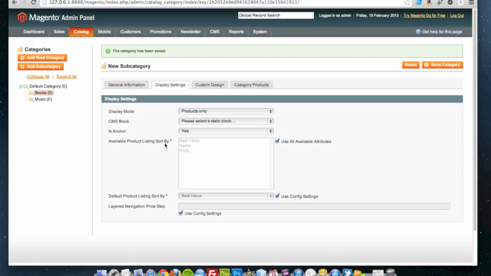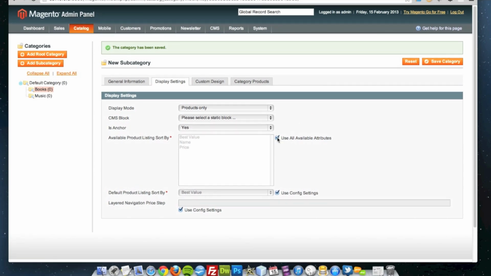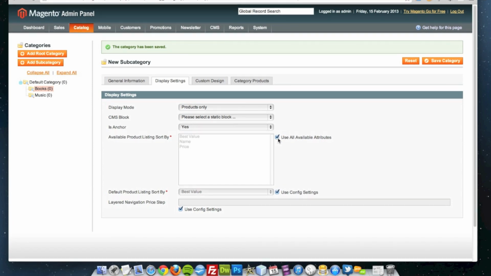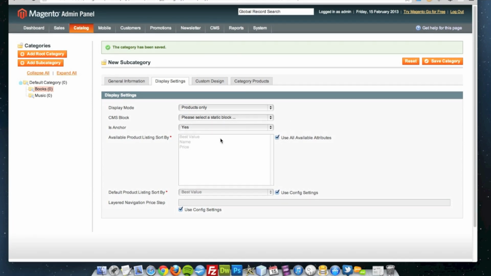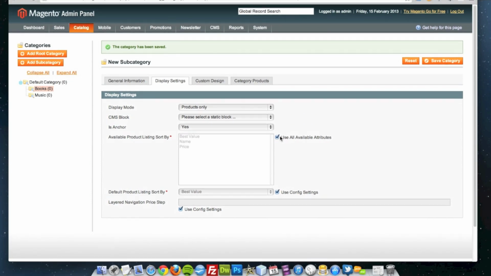Available product listing sort by, so this is the options that it gives you to sort your products. So at the moment it's ticked for use all available attributes. So at the moment I've got attributes, value, name and price as available options for me to sort my products by on the actual page. So I'm going to leave that as ticked.